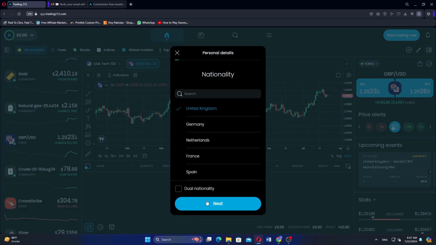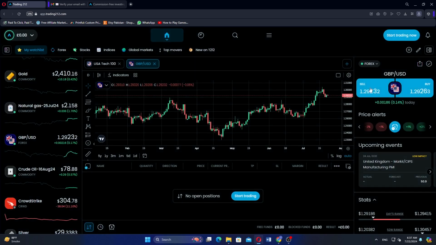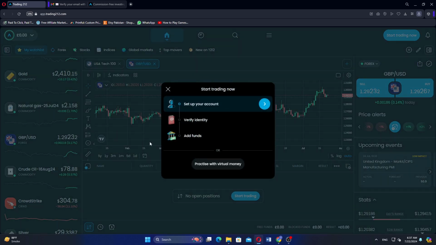Select Nationality, go to Next, and then enter your details. It includes your name, phone number, and date of birth. If you want to sell, click Sell and set up your profile first.